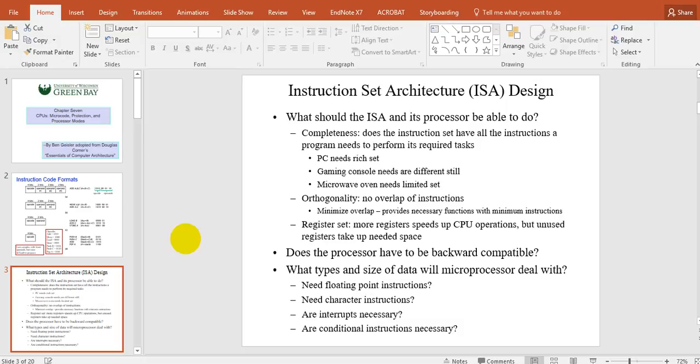And the processor does need to be backward compatible. The instruction set itself needs to be able to run on multiple versions of that architecture. So for example, x64 can run 32-bit code. What it does in that case is it simply uses the first 32 bits of that code. So that's an example of being backwards compatible.